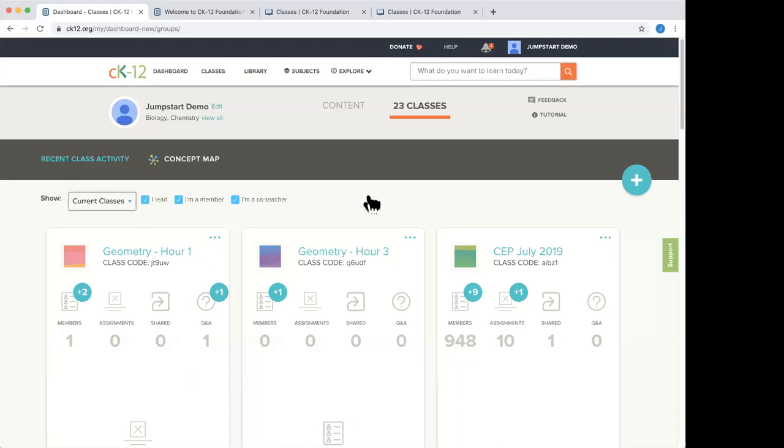So let me pause there for a second. We're going to talk a little bit more about assignments and what this looks like if you're using a learning management system. So I'm really just interested right now, Katie, are there any questions that are talking about the CK12 class environment?